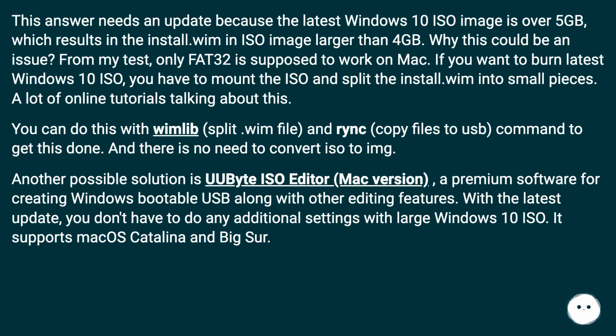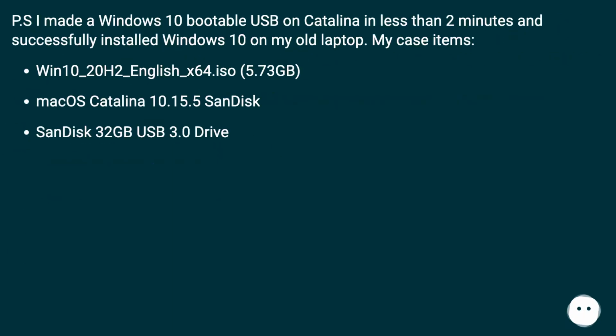Another possible solution is UUByte ISO Editor, Mac version, a premium software for creating Windows bootable USBs along with other editing features. With the latest update, you don't have to do any additional settings with a large Windows 10 ISO. It supports macOS Catalina and Big Sur. P.S. I made a Windows 10 bootable USB on Catalina in less than 2 minutes and successfully installed Windows 10 on my old laptop. My case items: Win10_22_English_x64.iso, 5.73 GB. macOS Catalina 10.15.5. SanDisk 32 GB USB 3.0 drive.